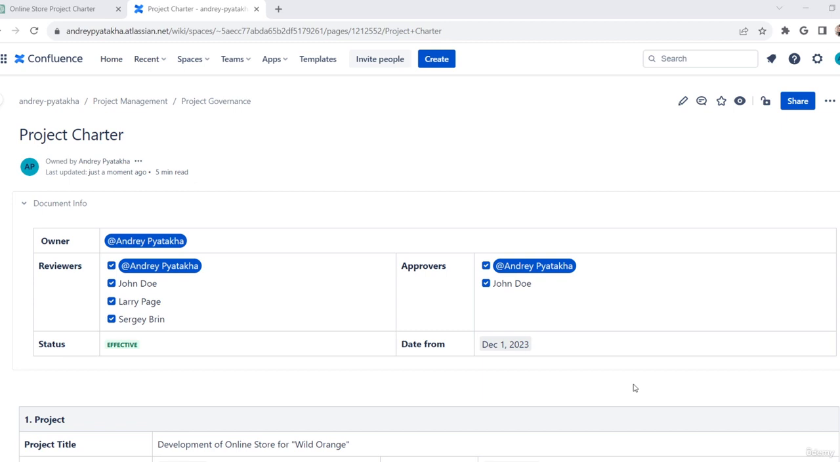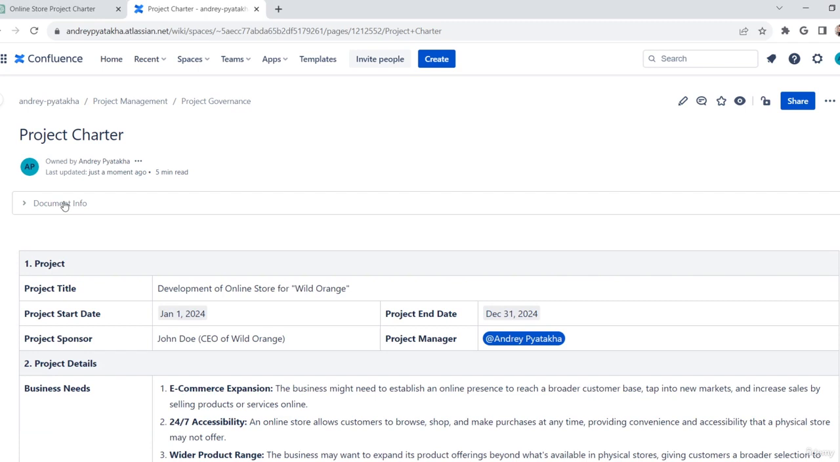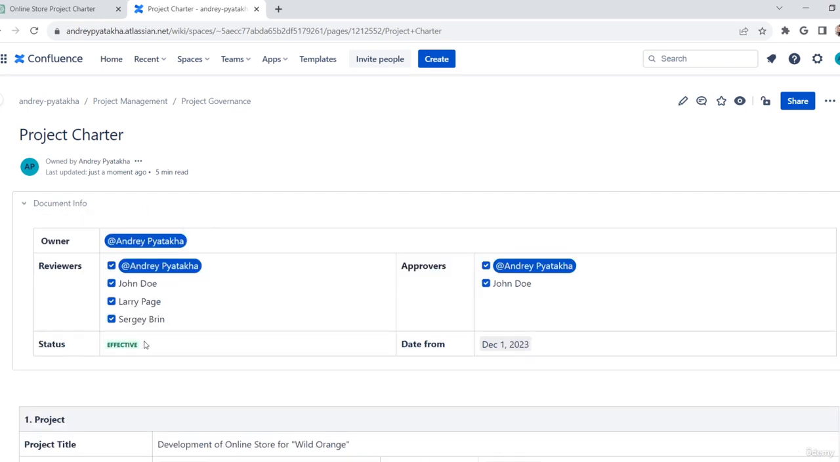Most likely, I will create a separate lesson dedicated to document management, and we will talk about this in detail. There can be different statuses like draft, under review, pending approval, effective, and others. We will talk about this in a separate lesson. You can see that I used different macros here. For example, I can expand and collapse the content here, labels, etc.